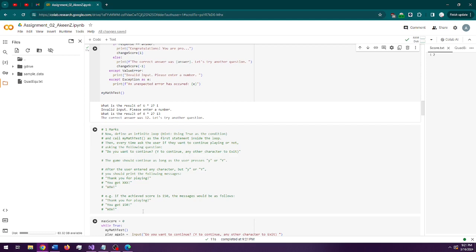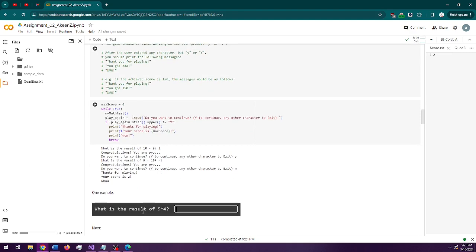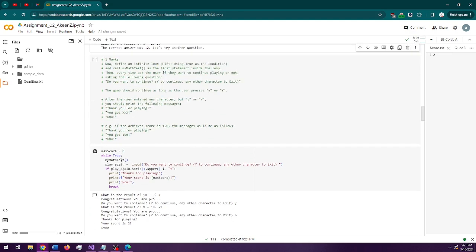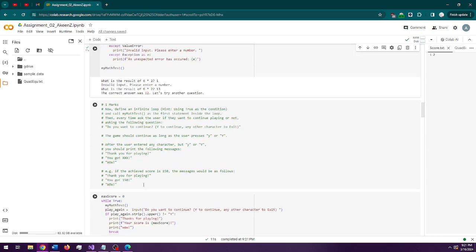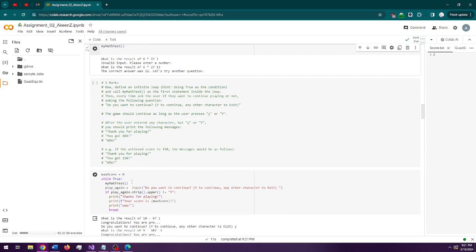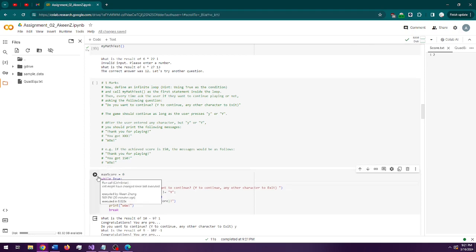Now we have the infinite loop, which determines the score. So if we take a look at here, while true, my math test, which is the above function. And after that runs, the user is prompted with whether they want to continue. If that answer is not yes, then they break out of the loop and their score is displayed on the screen. If yes, they go back into the loop where the myMathTest function runs again.